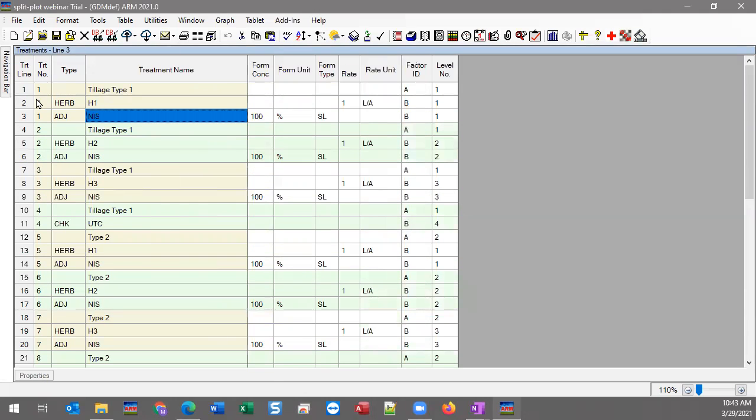Like we mentioned, there really is only one treatment number one, and it has our tillage type 1, and then it has the information from our factor B, the herbicide number 1. And so we can actually see and cross-reference here with these two new columns on the treatments editor. We typically don't have these in an RCB treatments editor, but we do have them here in a multi-factor design. And that is the factor ID and the level number.